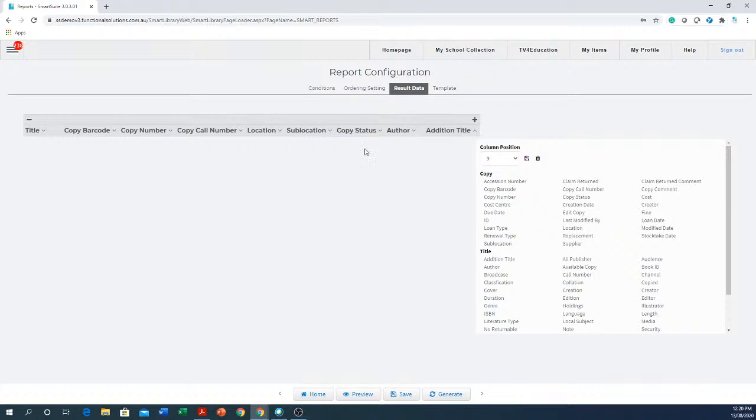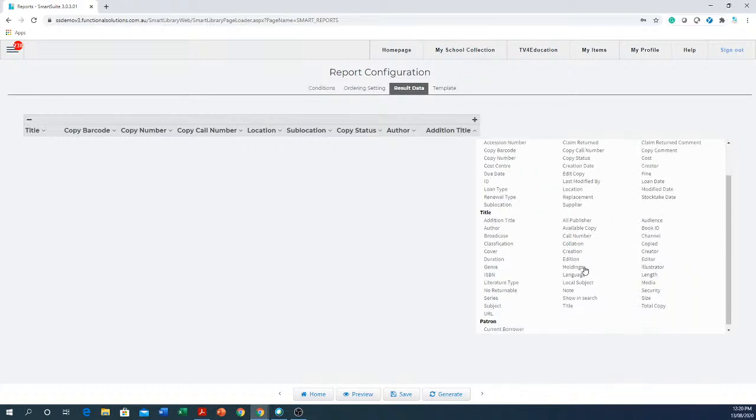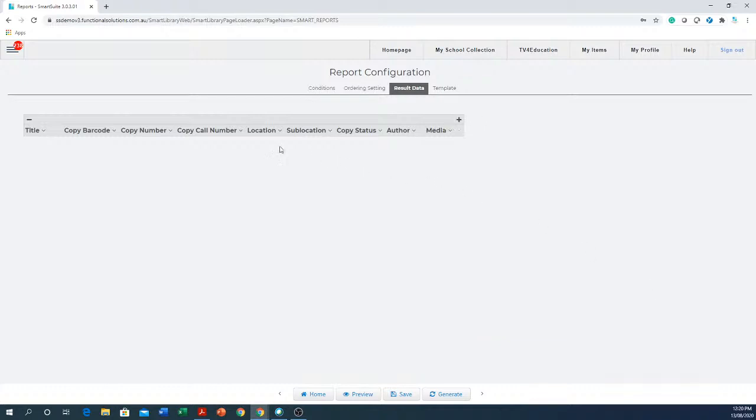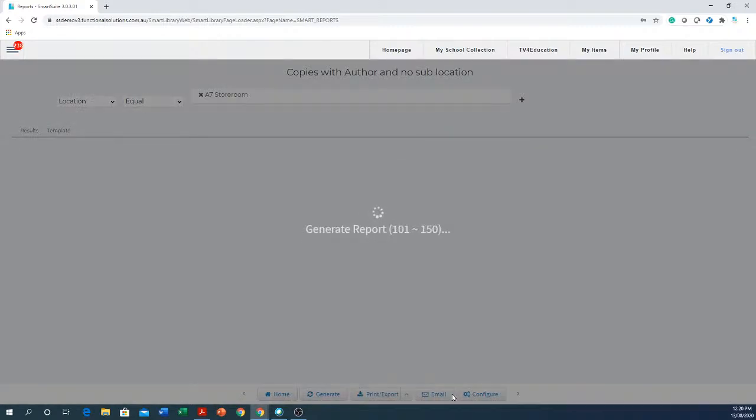Okay, so you can see I've got no media in here. So in that case, I'll come down here and look for media. It's all alphabetical, so I'll click on media. So now I've got all this information. And if I go generate, the report will not have that information I just added.